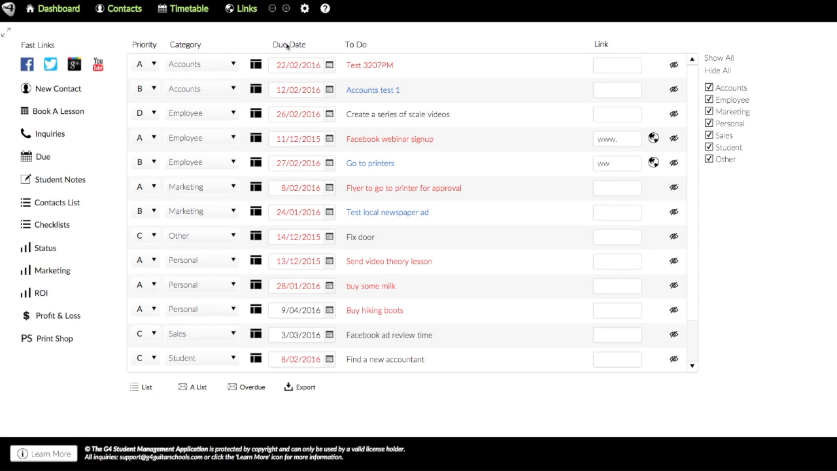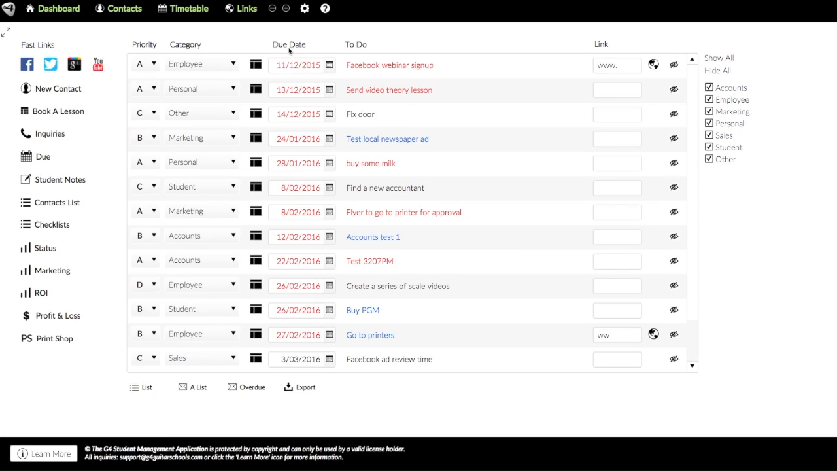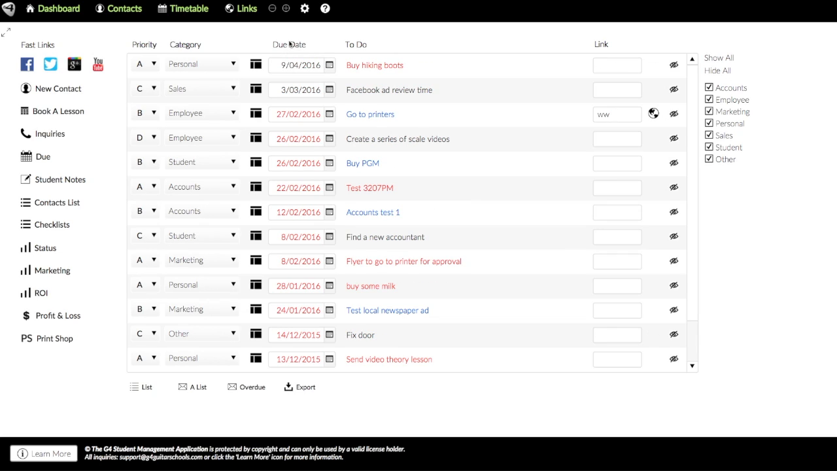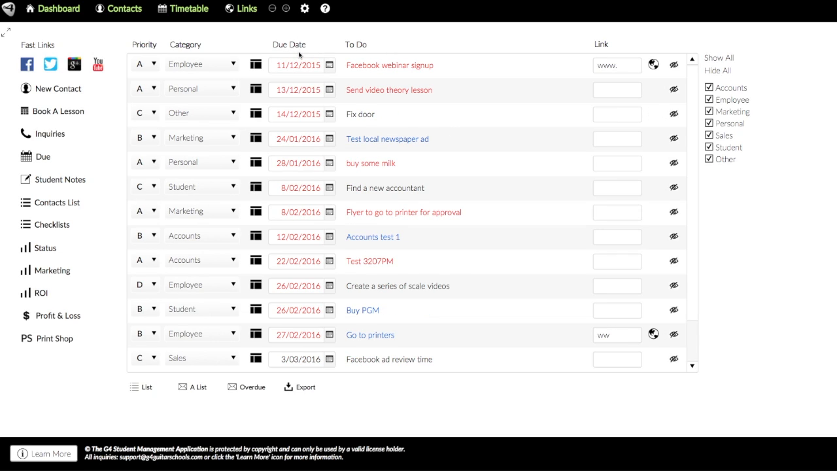Again, you've got due date here. Again, it's sortable, so you can go to the due date and sortable. So at the moment, it automatically sorts generally from the most important, in other words, or the one that is most due or overdue in the case.